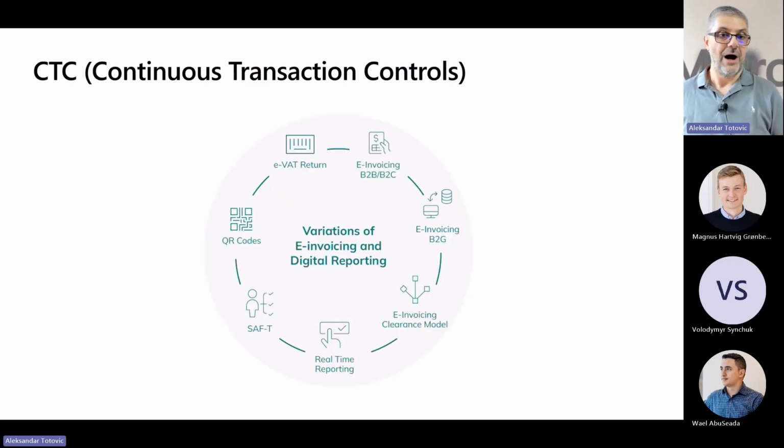CTC, a new acronym and a relatively new term. It stands for Continuous Transaction Control, as this term is used to describe mandatory real-time invoicing, reporting, and validation by the authorities, and presents a set of digital control mechanisms to improve tax collection and decrease tax fraud. This is from the government perspective, but for us, it is important as more and more countries are introducing these requirements.